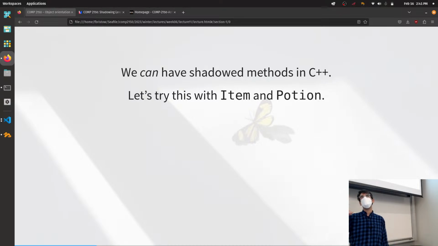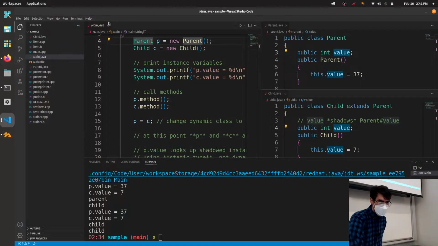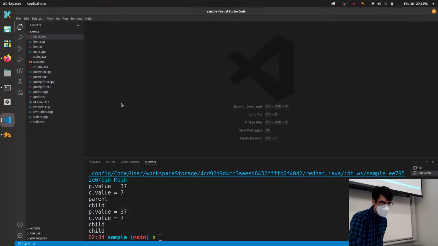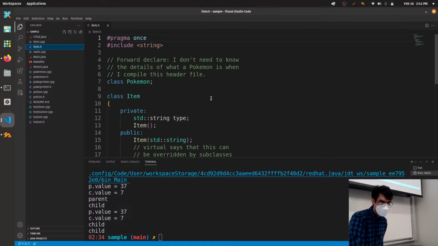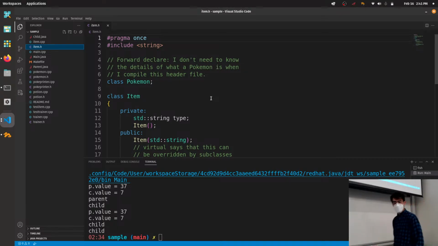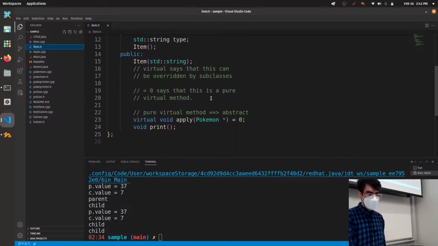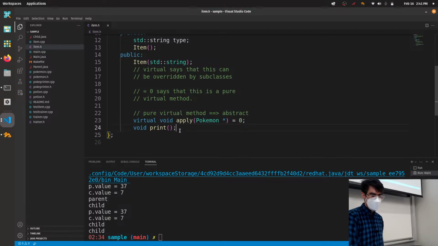In a similar way to what we just saw with instance variables in Java, let's take a look at the item hierarchy that we had before. So I'm going to close this whole Java setup, and I'm going to open up item.h here. This is the thing that we were working on originally to get some class hierarchy stuff going on in C++, in that we hadn't seen it before. And what I've added to this is a new method that's called print.